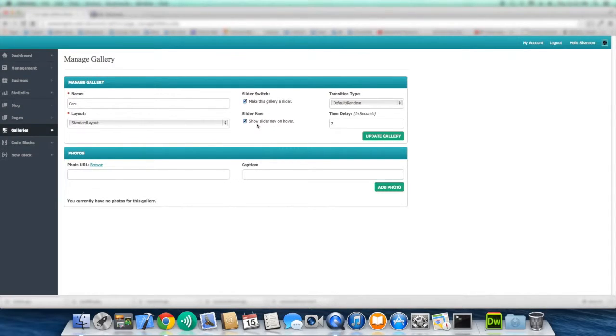And the slider nav: when you see these sliders, sometimes you'll see little arrows on the left and right giving you the option to scroll through the different photos, and that's what this is. If you want to display those arrows, keep this checkbox on. If you do not, just uncheck it. In this case, we're going to leave it checked on.